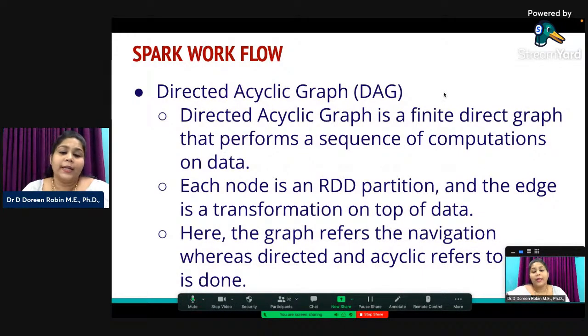The second is the DAG, a finite directed graph that performs each sequence. From RDD, the data set is pushed into the DAG scheduler, where it makes from the graph the sequence of how it is to be computed. If you want to do an addition, you cannot do the addition first. You need to get the data, then the computation, then you get your results, right? So the sequence of computation: if you want to do a word count, you need to map it up, then find the count, and then sum up the same words onto the count, right? So each node in the RDD is a partition and each edge is a transformation on top of data.